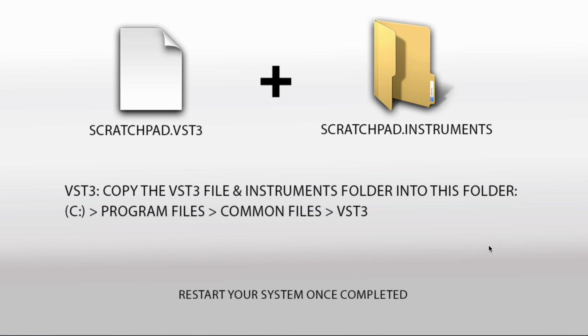And here's how it will work on Windows. Simply get the VST free folder and the instruments folder and stick it into this here. And then after you do that, maybe restart your computer just to make sure it's installed properly.